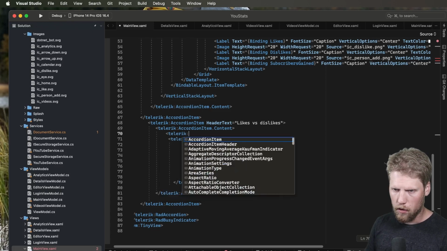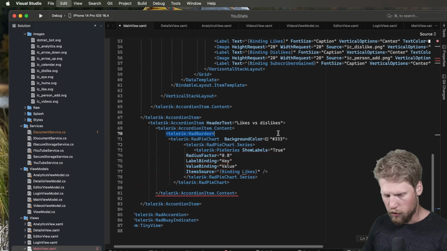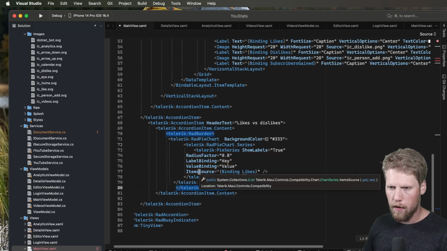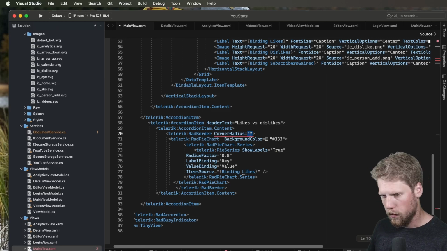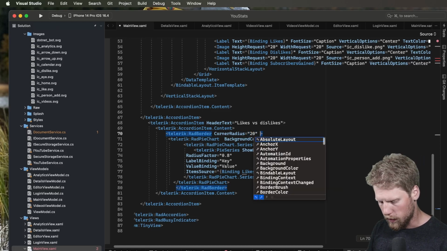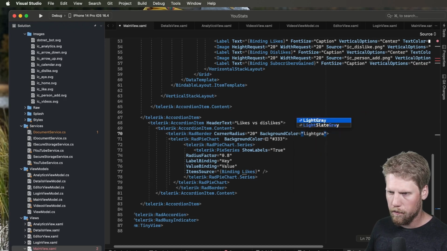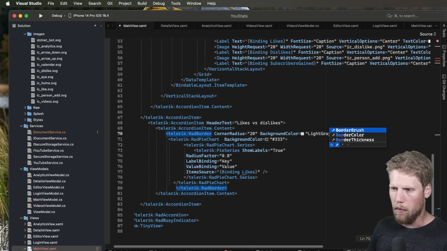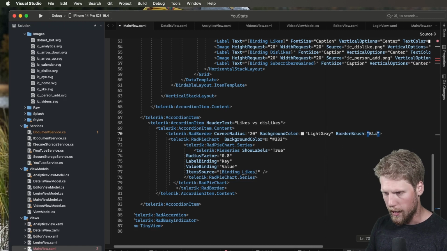So, Telerik RadBorder. I really like this control because it's nice to wrap content, and if you want to have a card feeling, for example, corner radius, I think 20 looked pretty good. We can set the background color, light gray, and we can have a border brush if you want to have a border around the border, so to say, but you know what I mean. We need a border around this control. So border brush can be black.